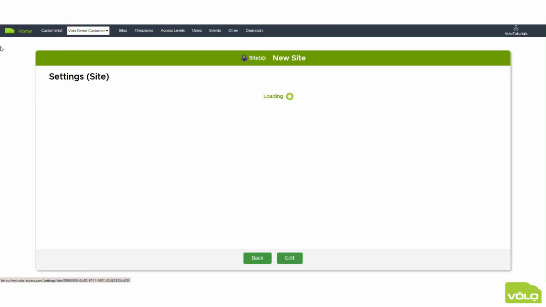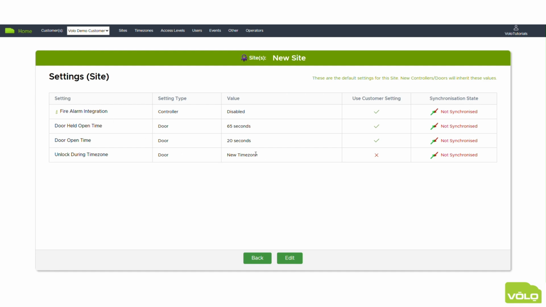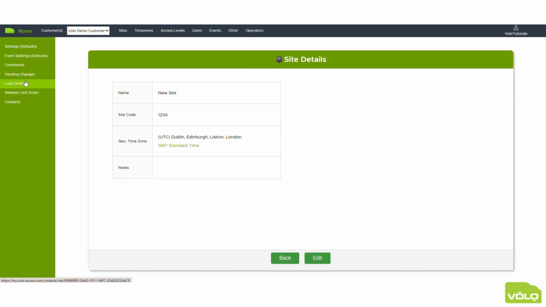That's it! Your site now uses the new time zone. Check out other menu options for further site-level actions.